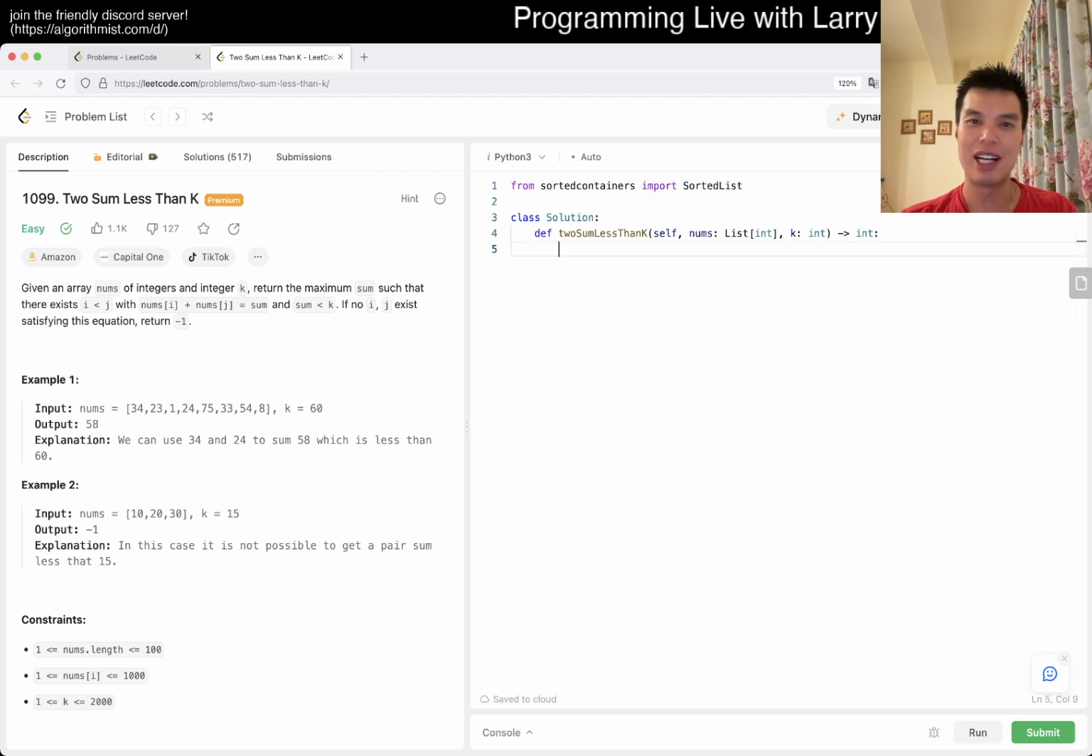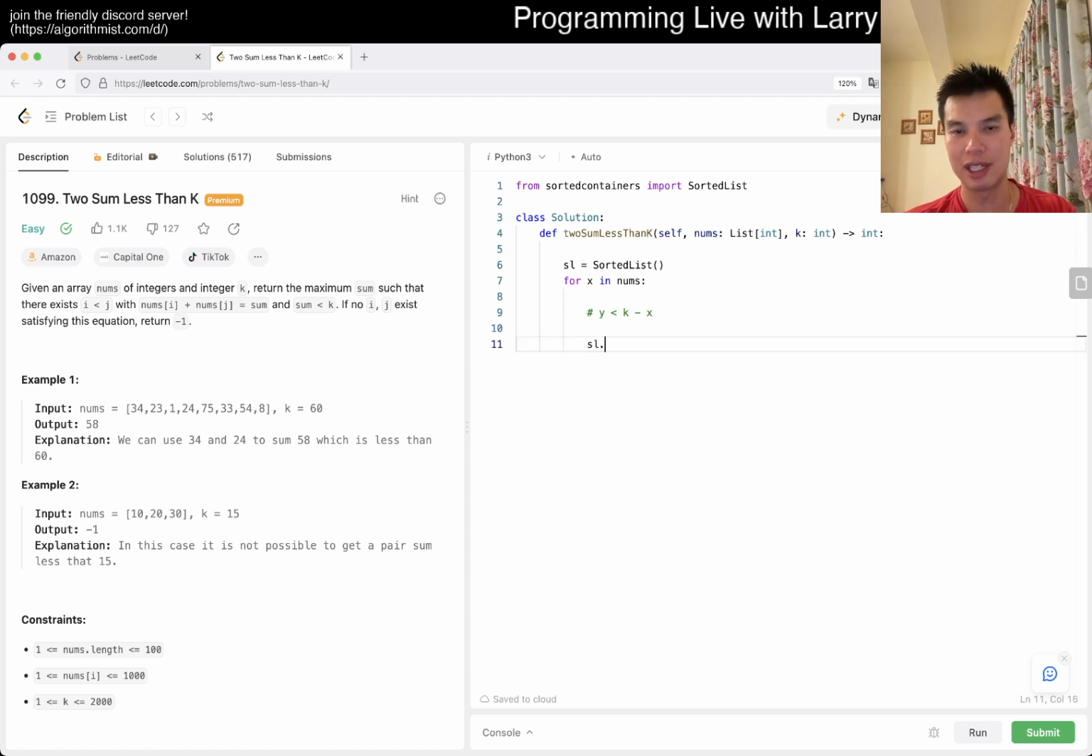Sorted list, right? And now basically what you want to do is, for x in nums, you know that some x plus y is less than k, right? And you have x right now, so you're searching for y, so you minus x on both sides, so then you're searching for k minus x. You're trying to find the biggest number that is less than k minus x, so you have a sorted list which contains all these x's, which become y's in the future, right?